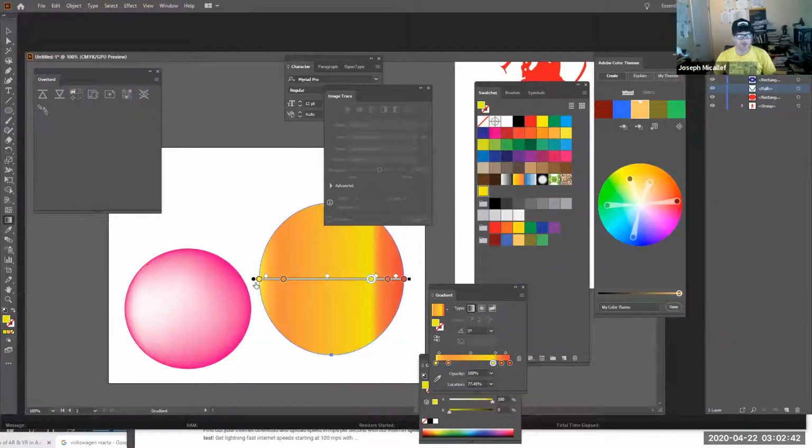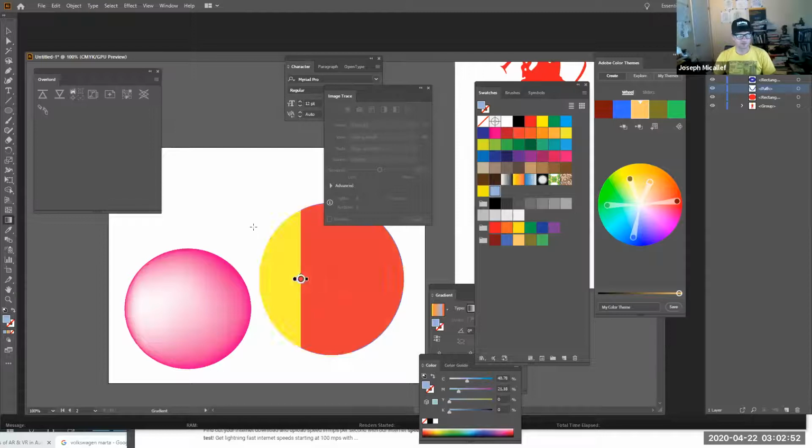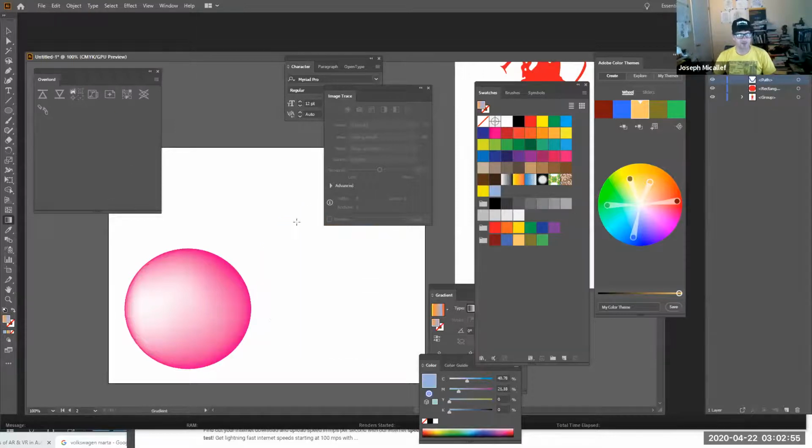you can't really make a swatch for it, but you can with the other two, the radial and the linear gradient. So once you get something you like, you can save that gradient and drag it to your swatch palette. So that's gradients in Illustrator.